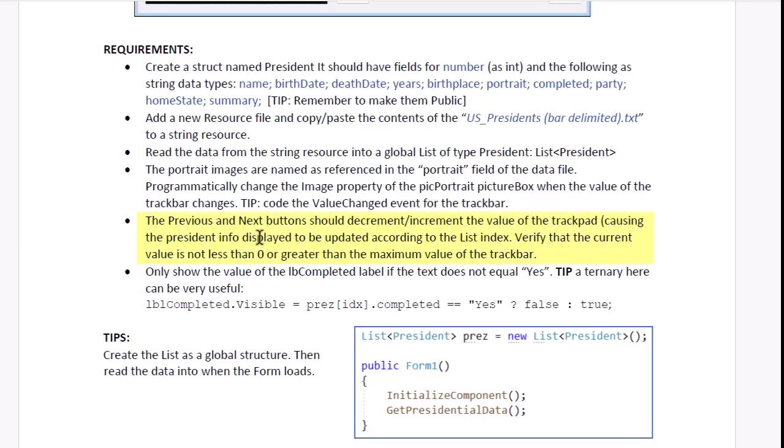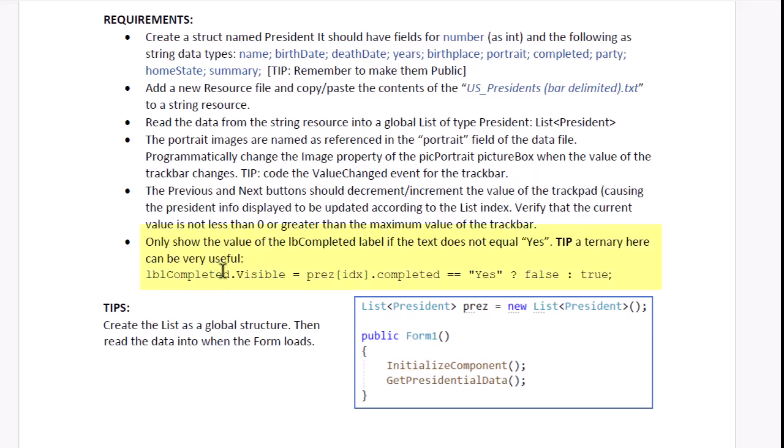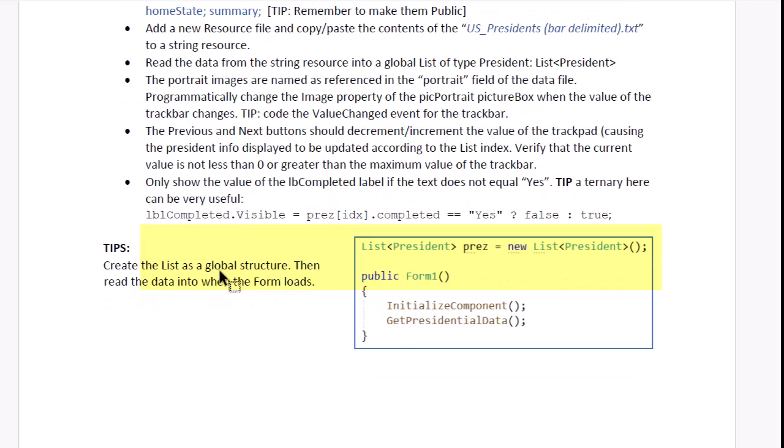The previous and next buttons simply increment the value of the track bar, so the track bar is coordinating with those, and we don't need to code in the previous and next to determine which president to show. We simply change the track bar, and the track bar automatically shows the particular president. And then we will also choose to show if they did not complete their term in red and why.